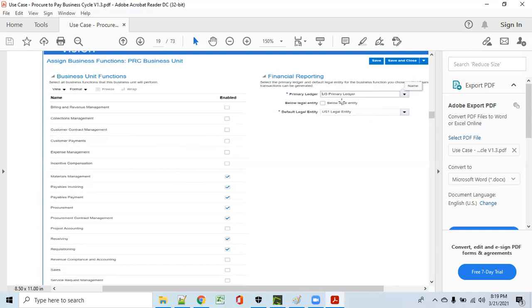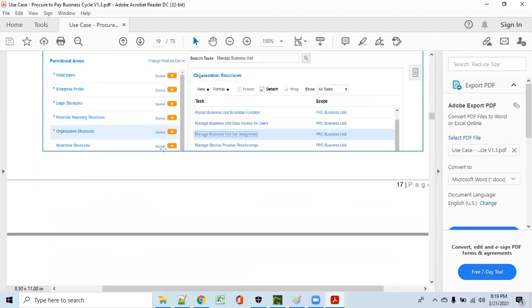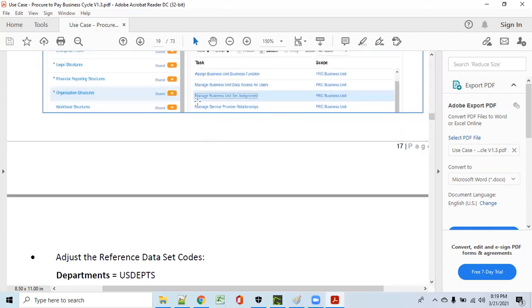This part will be given by the financial guys. According to the financial guys, you can map this one to business unit functions.